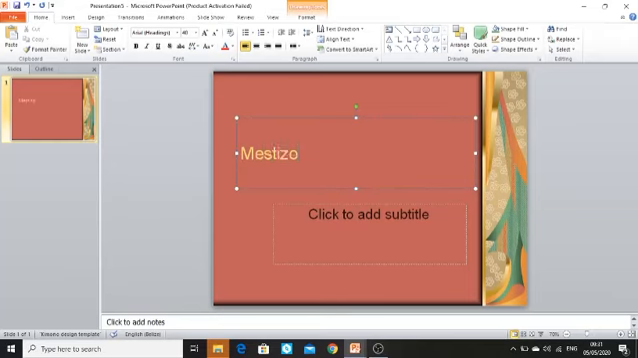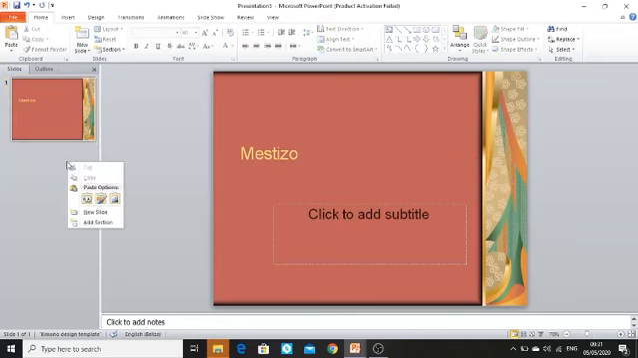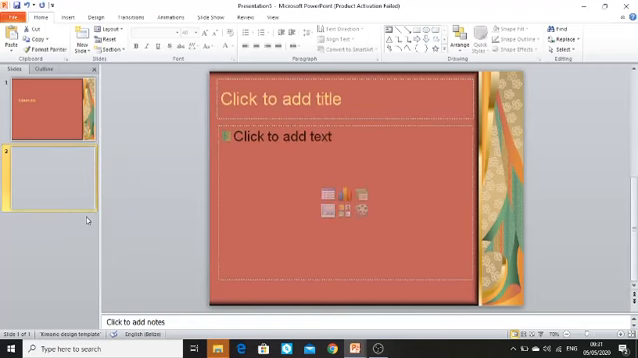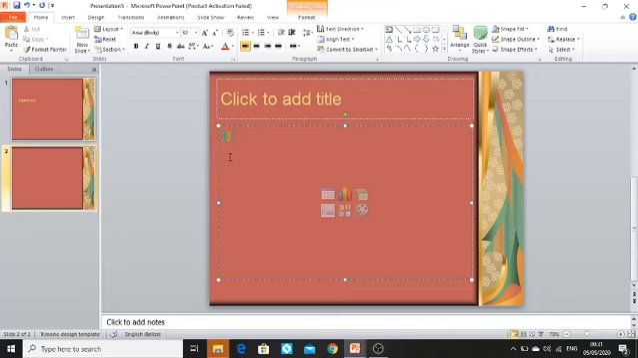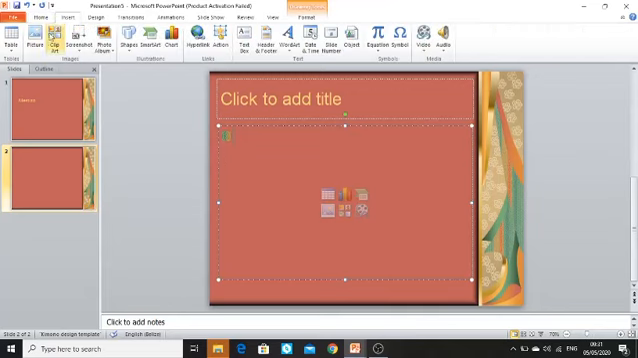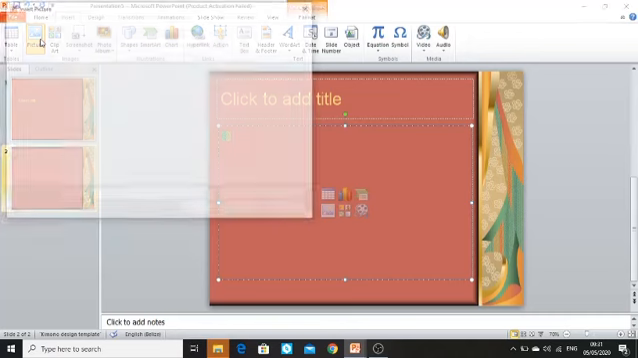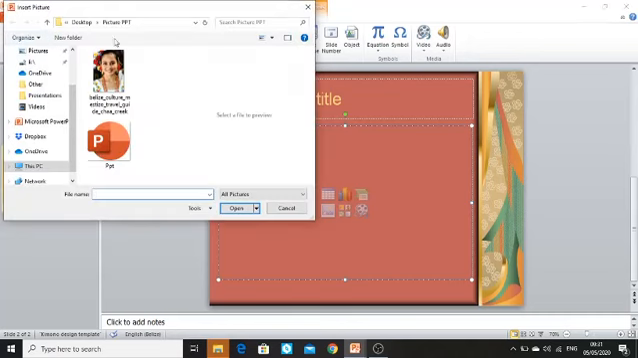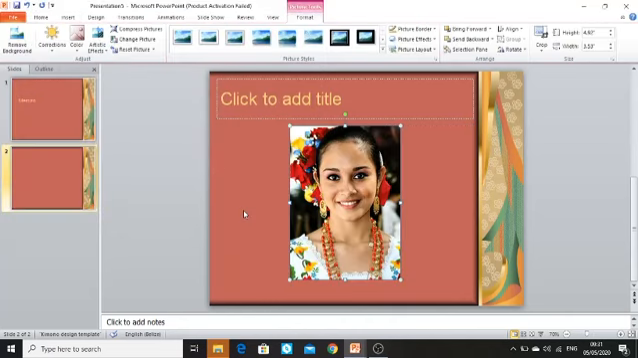So on the first slide, I have the culture that I chose. And then I'm going to move on and add a new slide. And on the new slide, I want to add an image. Now, I had an image already saved on my computer. So I'm going to go to Insert, Picture, and then it will load up. I have my picture here of a Mestizo woman, and I'm going to insert that picture into my presentation.